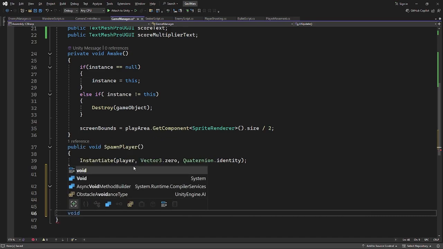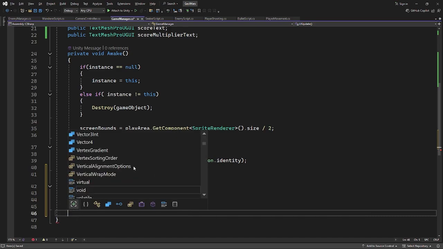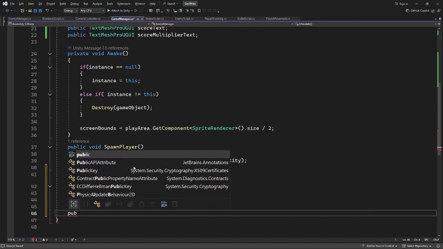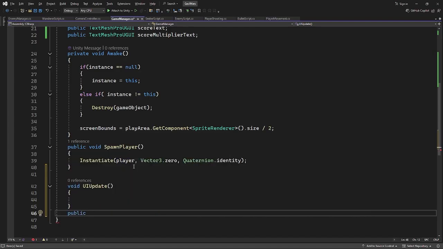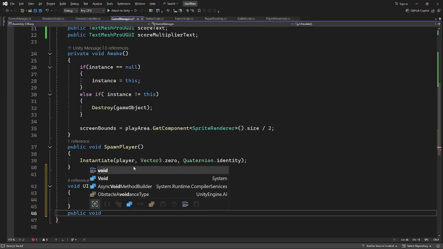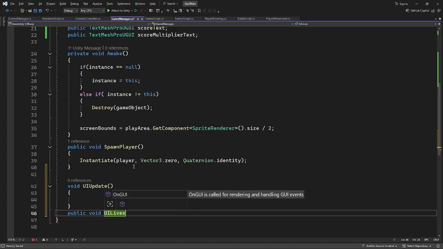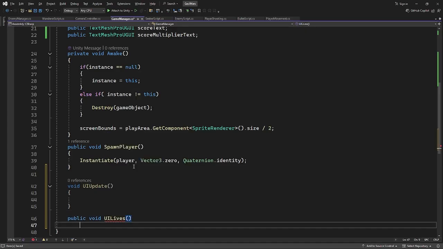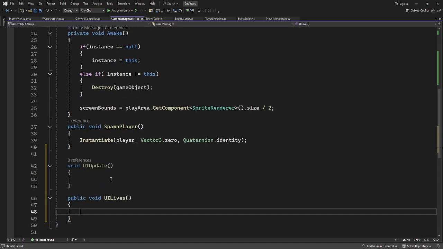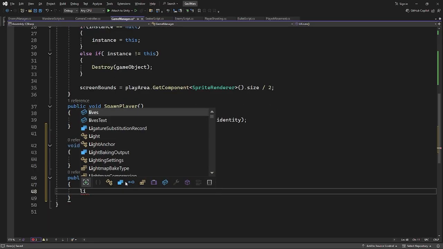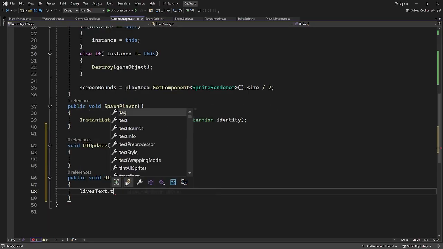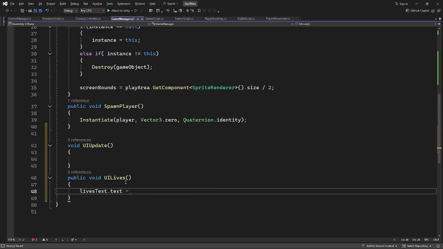Let's have another. I have my first one. It's going to be public because I want to be able to call these from somewhere else potentially. So a public void of just UI lives. And we're just going to set our lives text dot text equal to our lives dot toString. So we just want to throw that number in there. ToString is a method, so it needs parentheses.